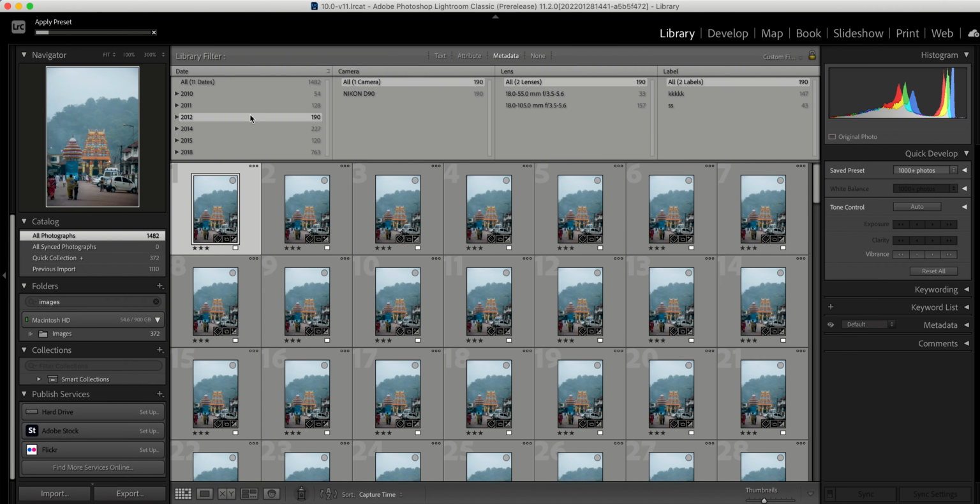One important point to be noted here is that this is not just restricted to quick develop preset. One can do a lot of operations like apply keywords, exposure settings, changing metadata presets, etc.